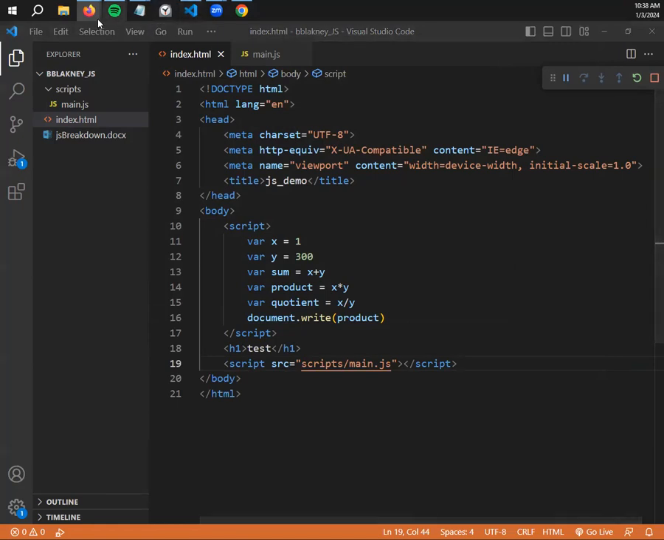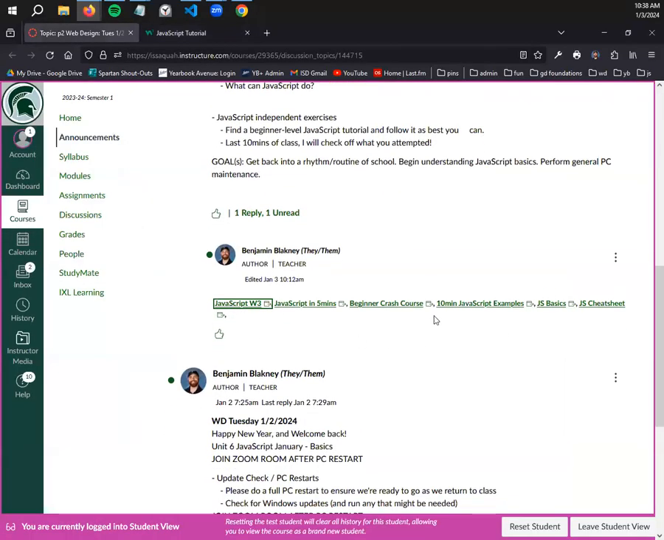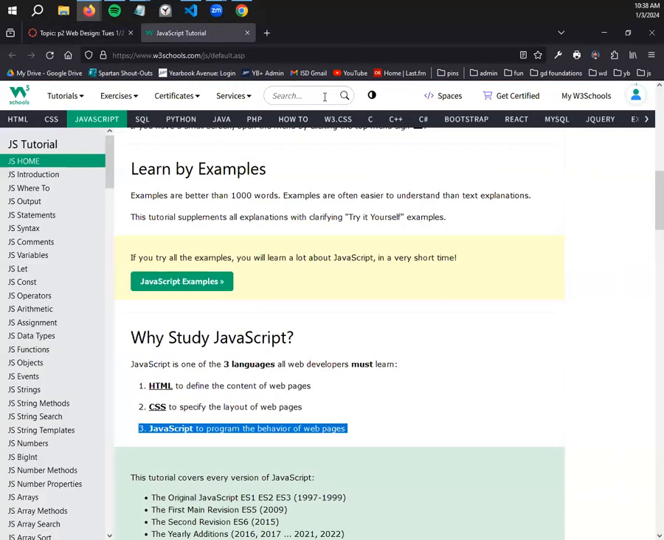And I'm going to be putting lots and lots of JavaScript resources in our agendas because it is one of those things that we're going to need a lot of reference documentation, a lot of stuff like that.